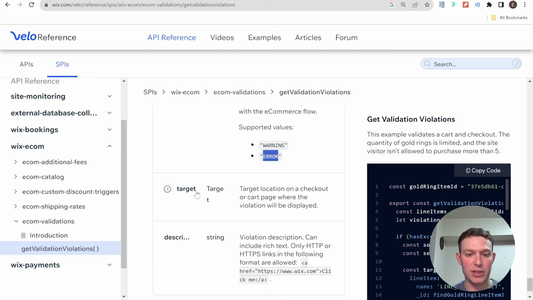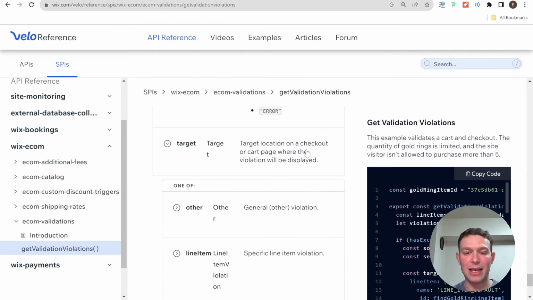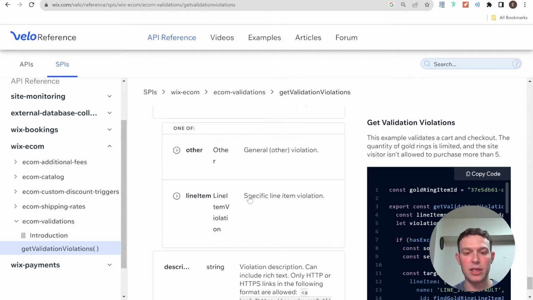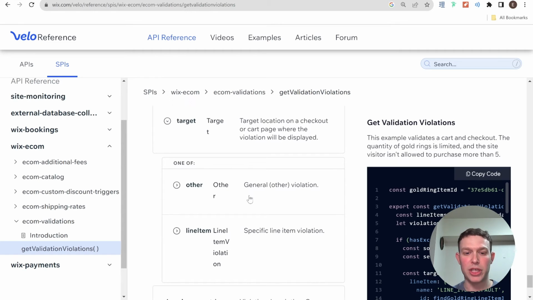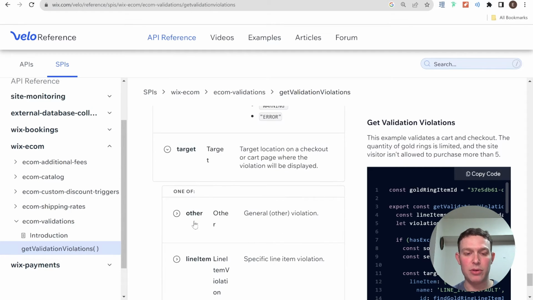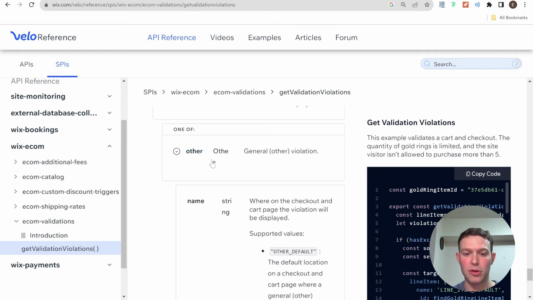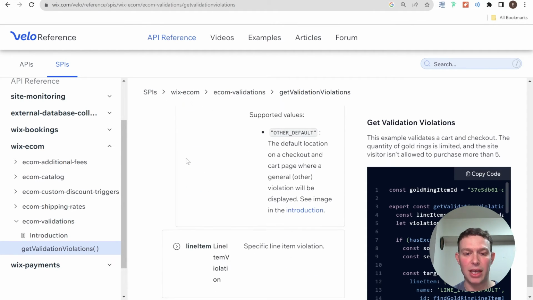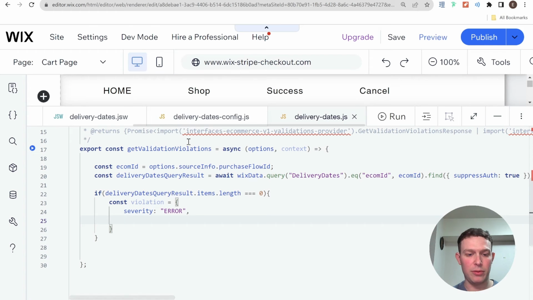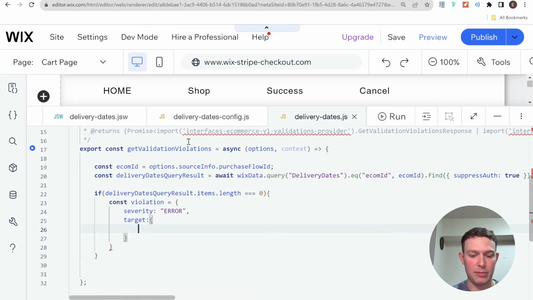And here we're going to have the target, so where we're going to display this inside of either the cart page or checkout page. And we can either associate it generally with the cart or with a specific line item. Since this delivery date doesn't have to do with a specific item, then it's just going to be this other property. And then we're going to have name. So let's go over here. We're going to have target, and it's going to be other.